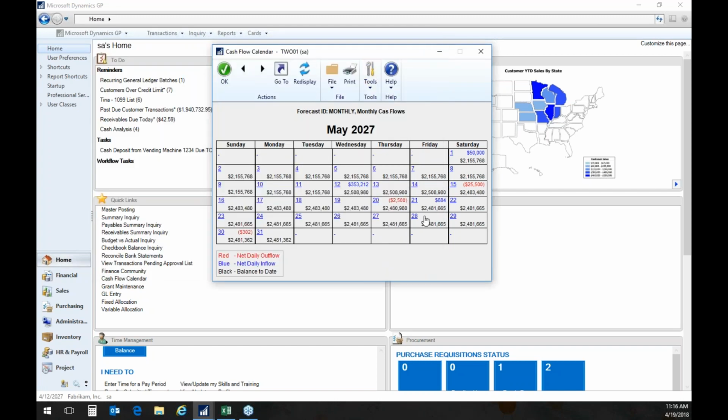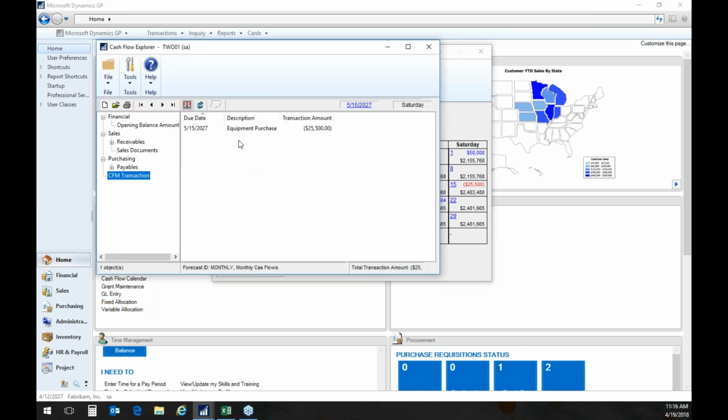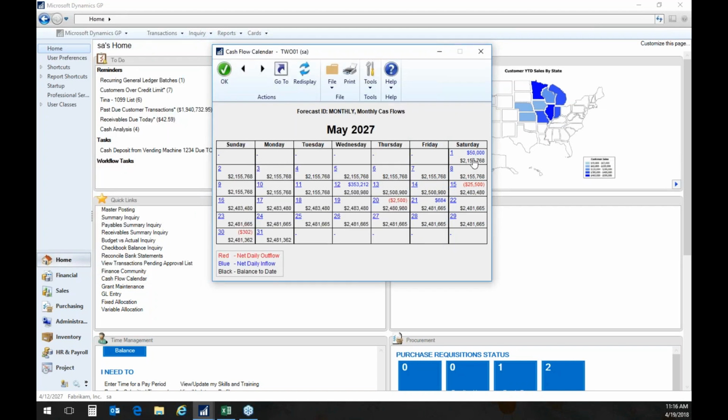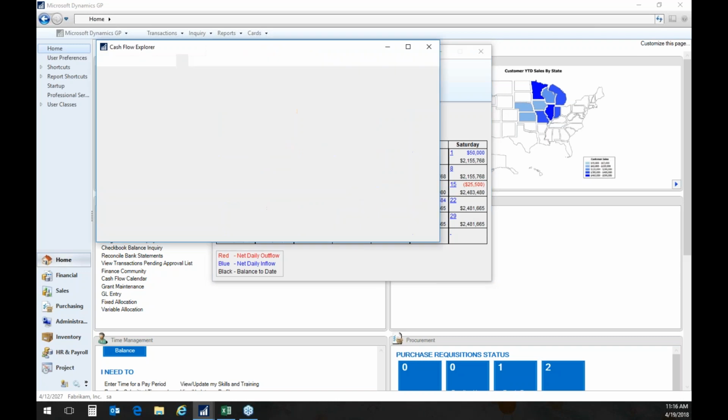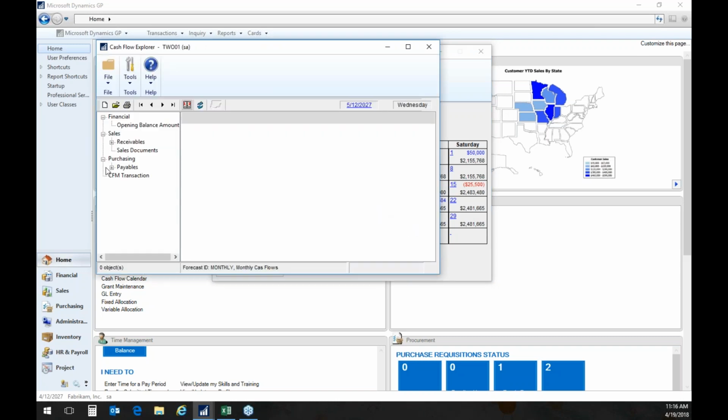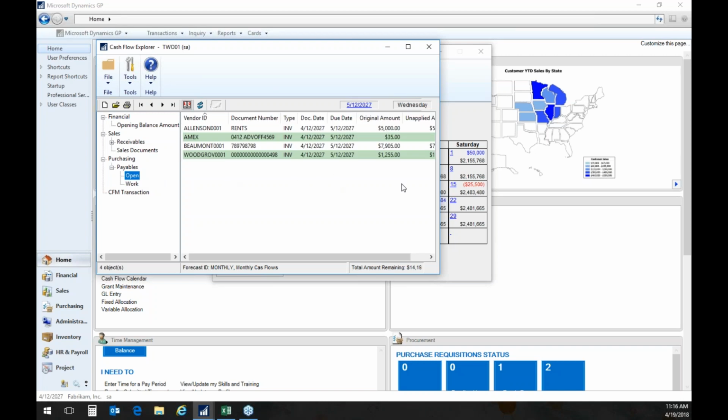Let me close that out. And here's May 15th, and sure enough, we see that same transaction now showing up on the cash flow calendar for Saturday the 15th. I must do a lot of work on Saturday here. But when we go over to more of a normal process, let's say the 12th, we see I've got a good amount of money coming in on the 12th. And we can start to drill through here and see if there are any payables due to be paid. Oh, there are a few there.